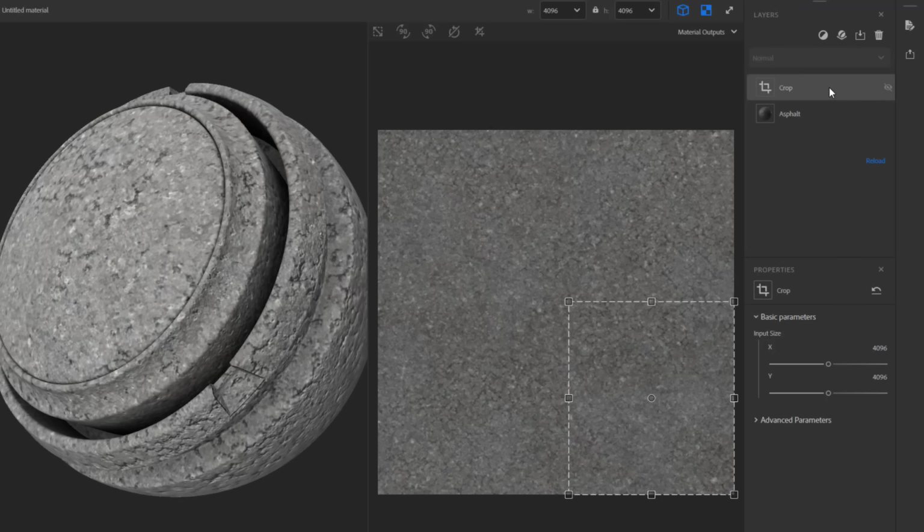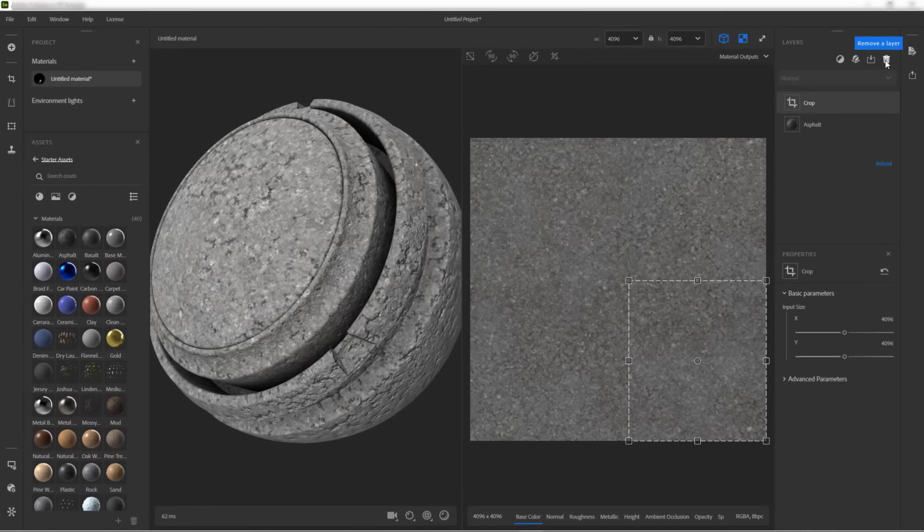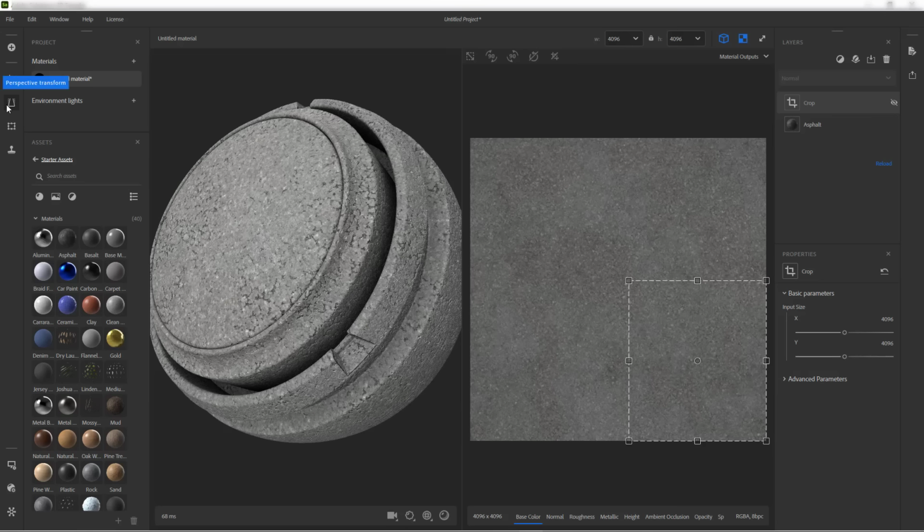No, it's just a node on a layer. You turn it on and turn it off if you don't want to. At any point of time, you can get rid of it by clicking on this remove a layer button. Very intuitive, very easy to use. You have the same situation with perspective.